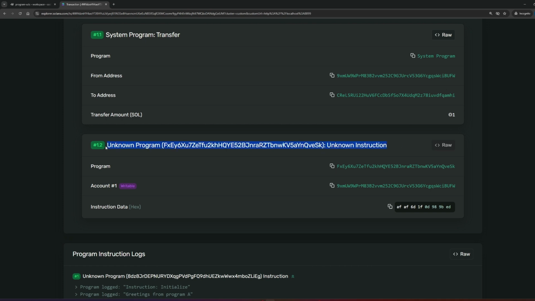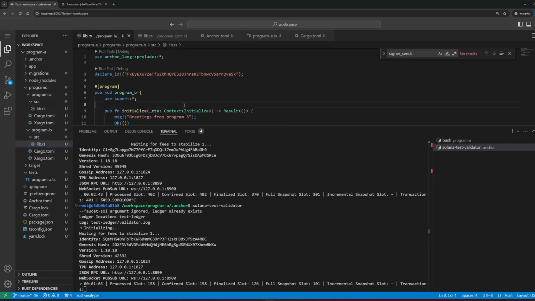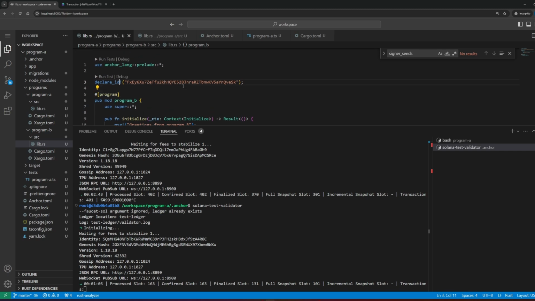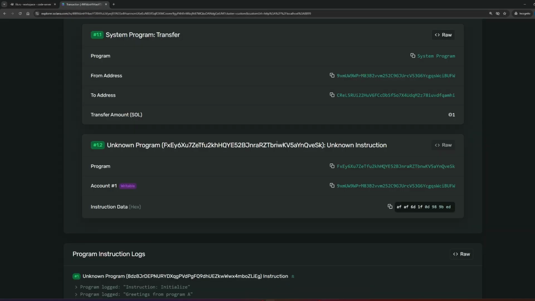As we do not have an uploaded IDL, the Explorer does not actually know what the instruction name was, so that's why we have unknown instruction here. But this is the program ID. You can see if I copy this program ID and go to program B, the program ID is the same as the one specified here. Let me minimize this part and go back to the Explorer.